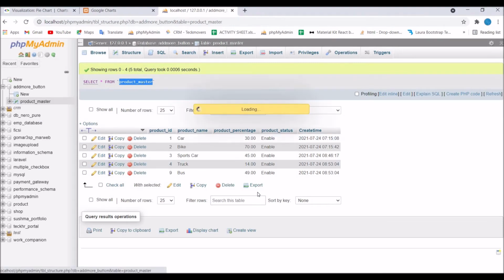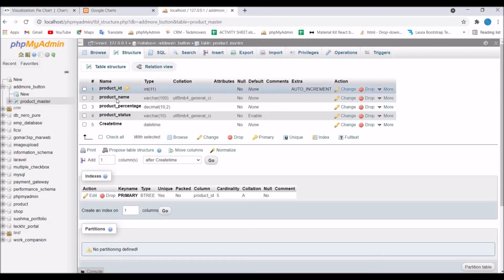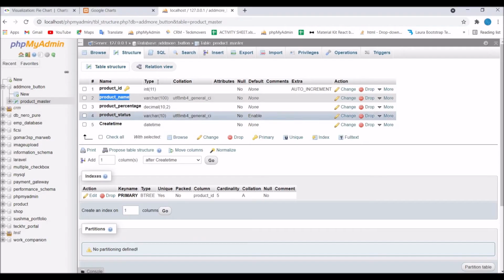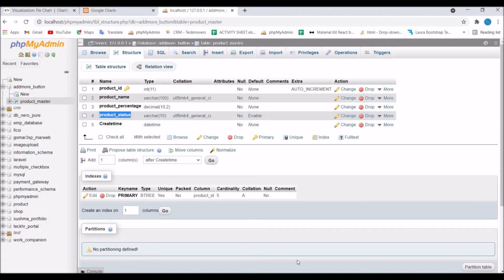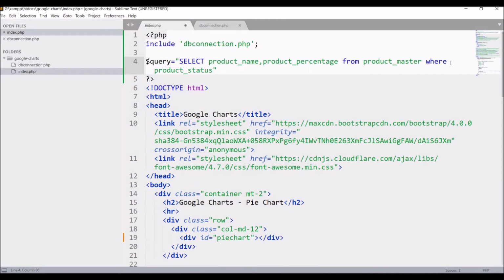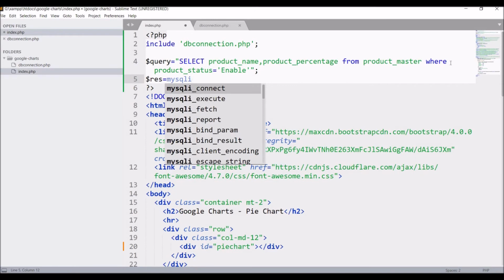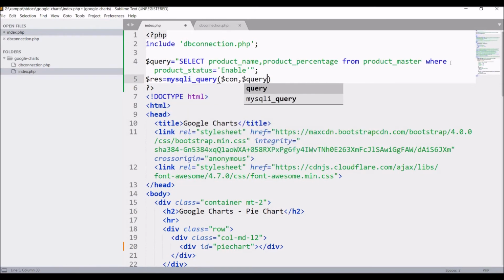So write select star from product_master where, well, I don't need star, so let's just get only the columns that is product_name and product_percentage I need. And in where I'm going to take product_status equals to enable. So that's going to be my query. Now after that, run the query and take that in a variable.